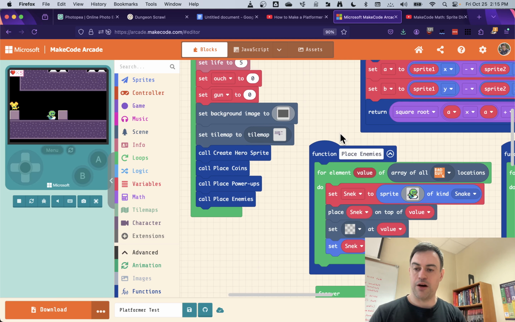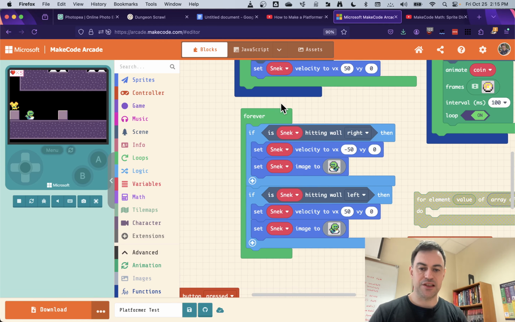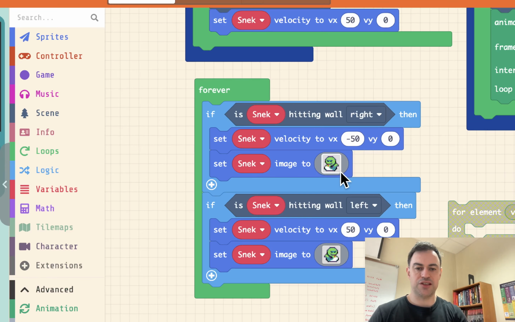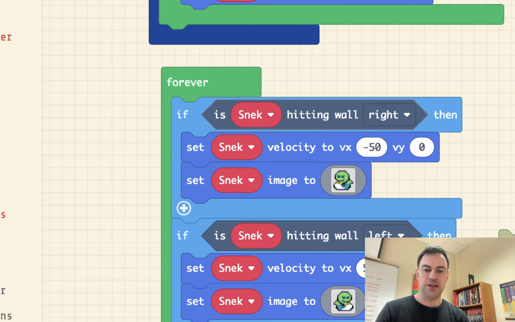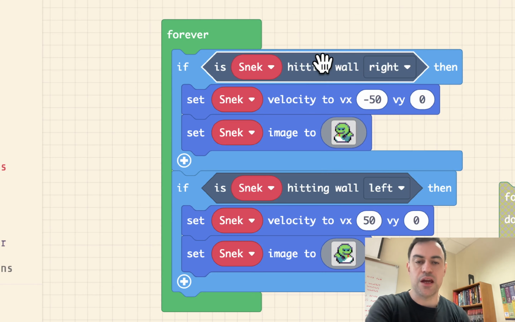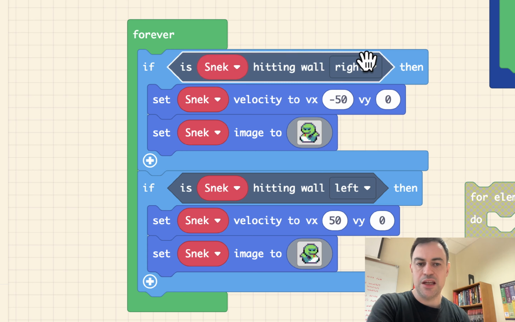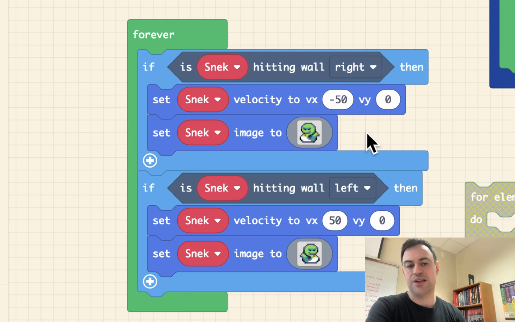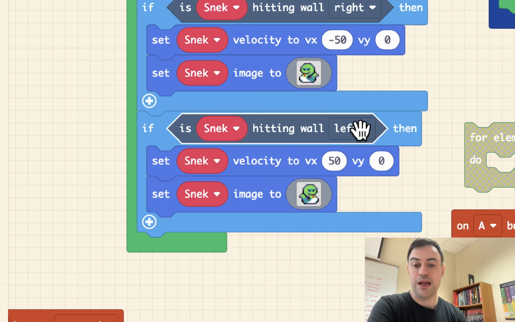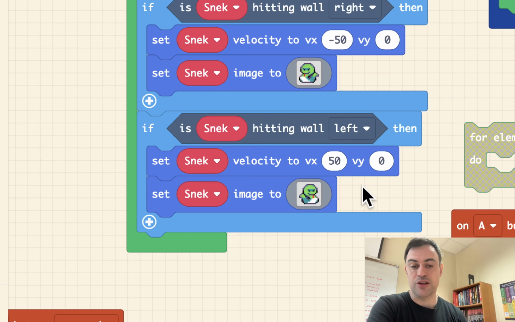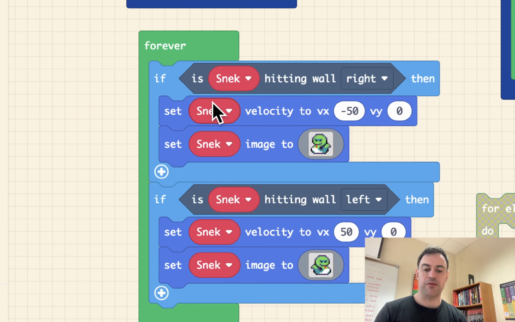Here's the code for how I am making my snake go back and forth. I have a forever loop that is telling my snake to check to see if it's hitting the walls on the right or the left. And you can find these blocks in the scene drawer. I'm checking to see if the snake hits the right wall, which means I need to reverse my direction to go left, and I swap over my snake's image to look the other way. And if I hit a wall on the left, then I switch to the right and I start moving in the right direction. So that's what's making it bounce back and forth.